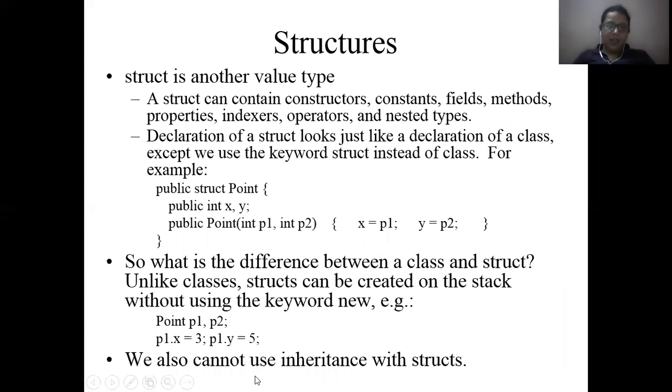Next is structure. Structure is another value type. A struct can contain constructors, constants, fields, methods, properties, indexers, operators, and nested types. Declaration of a structure: a struct looks like a declaration of a class, except we use the keyword struct instead of class. For example, here we specify a structure: public struct Point, public int x and y. public Point(int p1, int p2) { x = p1; y = p2; }. Here we already specified the values of p1 and p2.